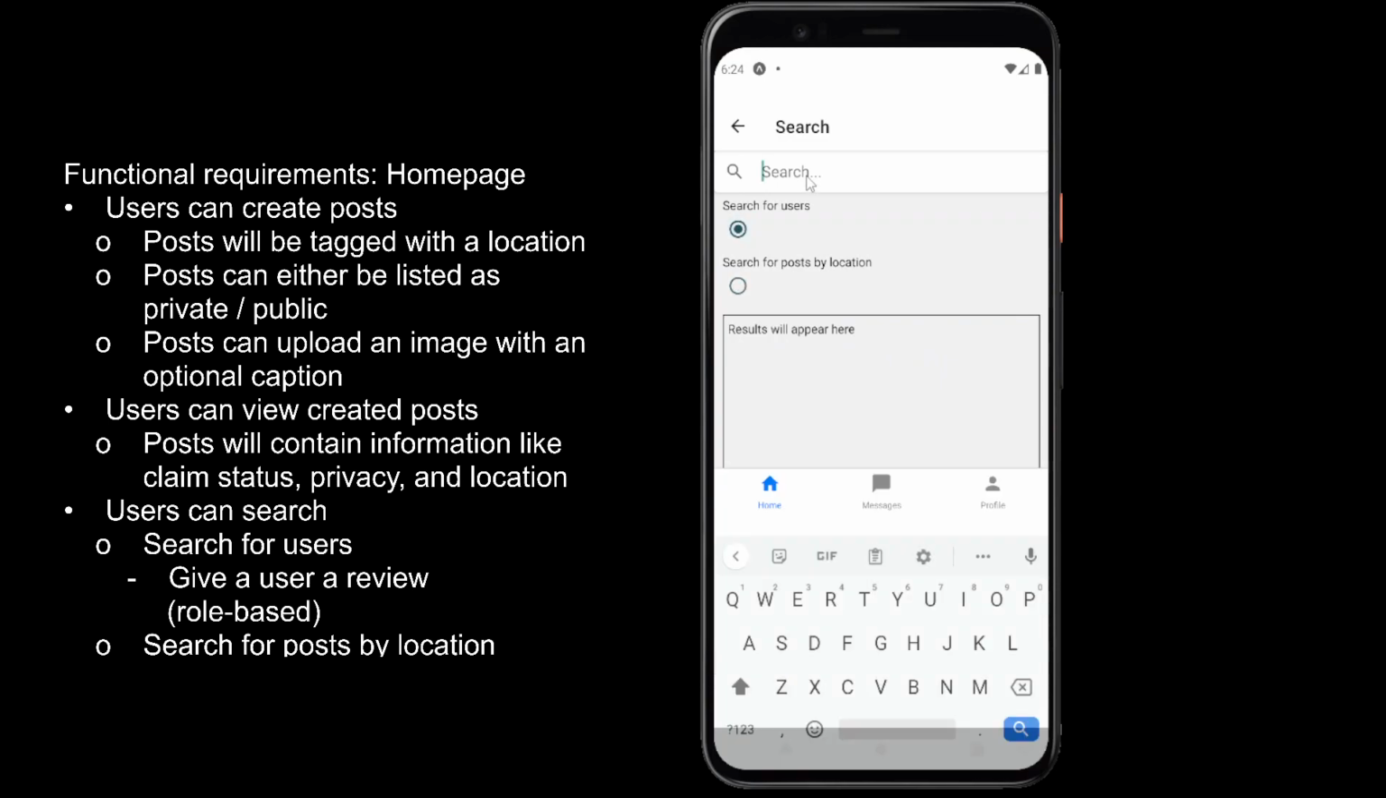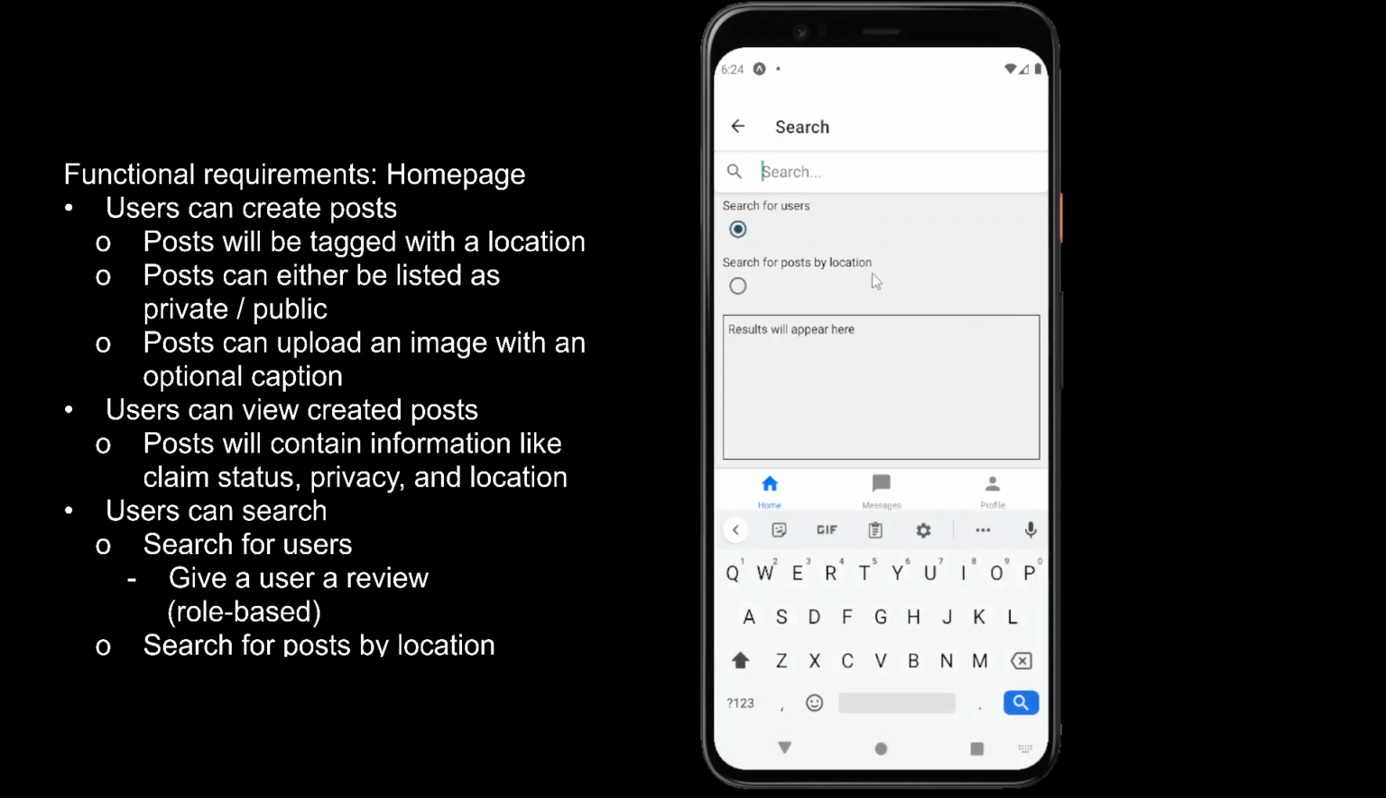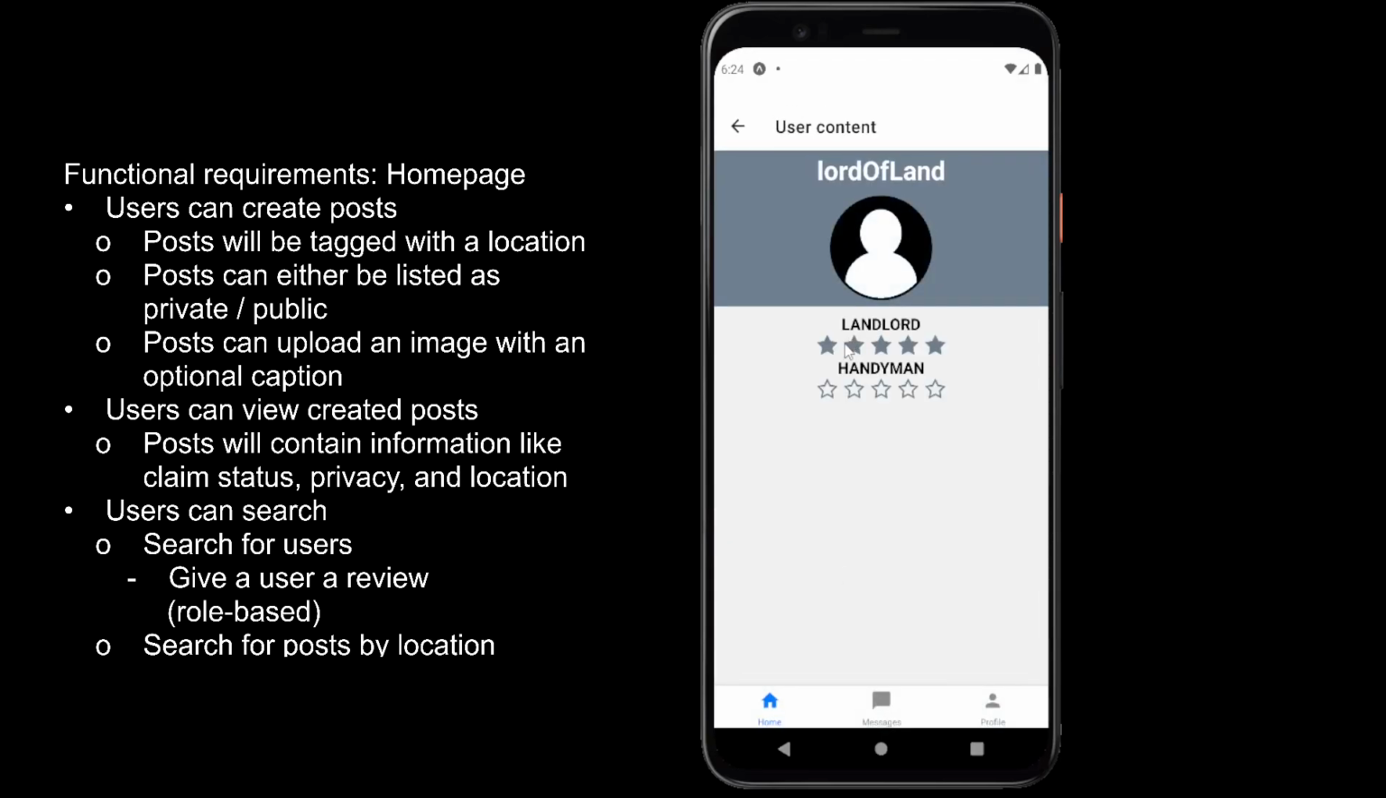For starters, let's search for a user. So you can search for a user or location. We'll start with a user. We're going to search for my friend Lord of Land. And there we go. And this will take us to a page for Lord of Land.